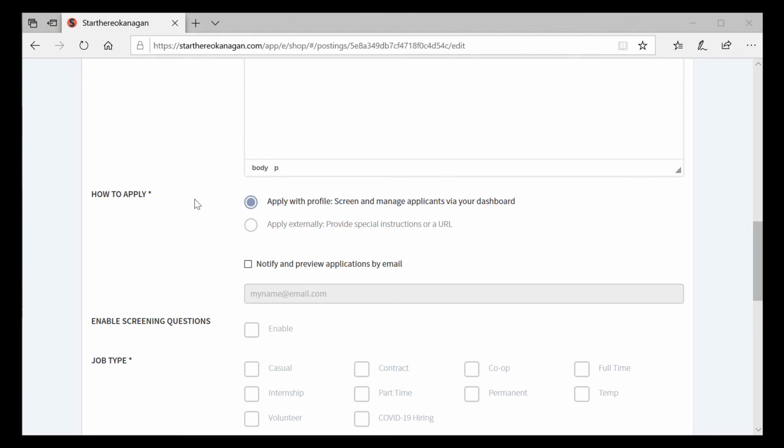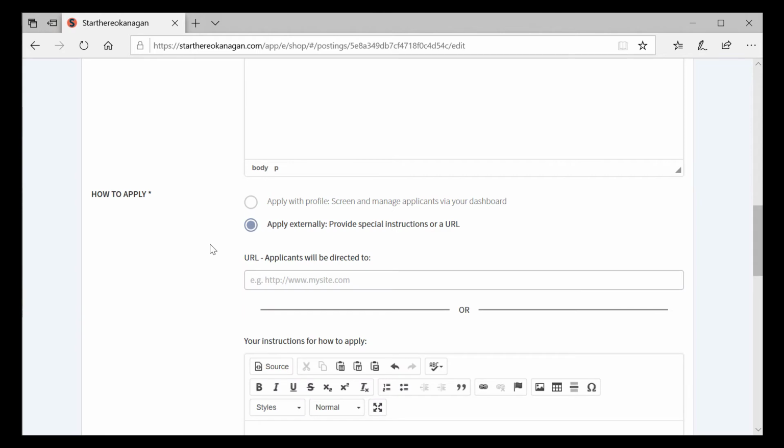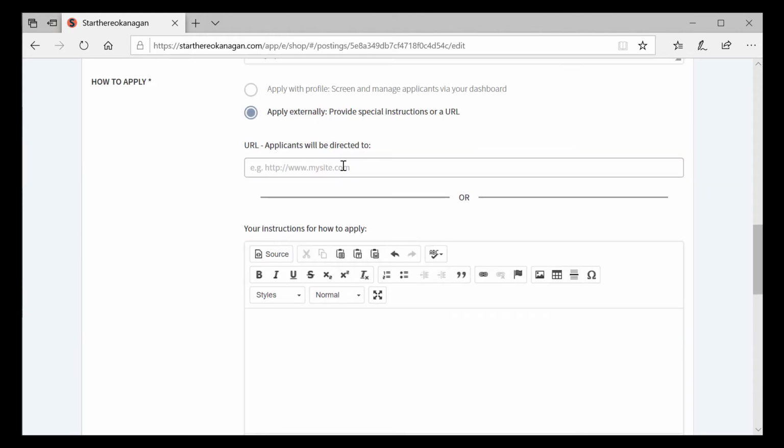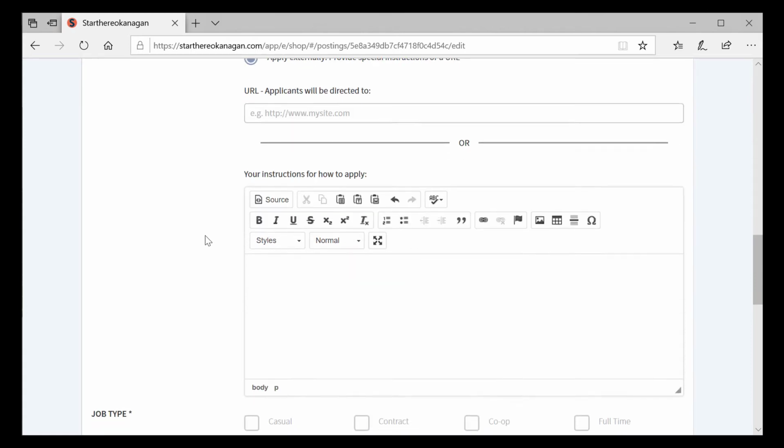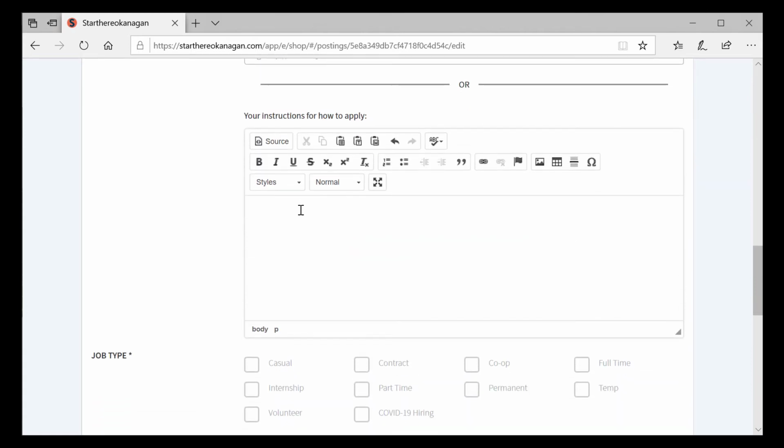Once you've put your description in, you can indicate how you would like people to apply. StartHereOkanagan has its own application process which you can use directly through the website and manage candidates that way. However, you may have your own processes already in place, in which case you select this option. You can either direct people to a website, which might be a recruiter website or your own careers website, or you can provide instructions here on how you want them to apply.